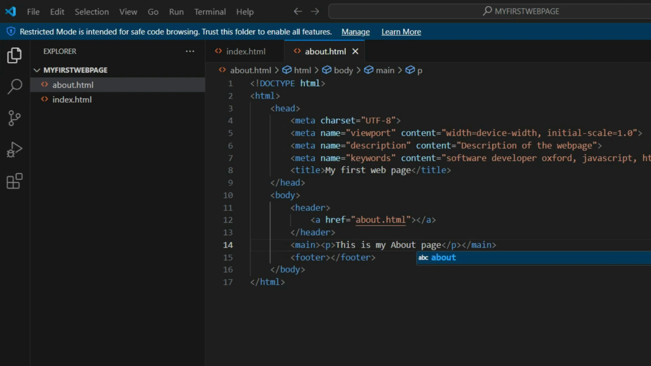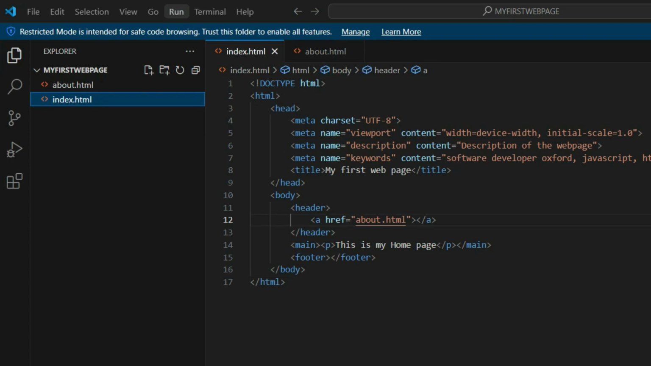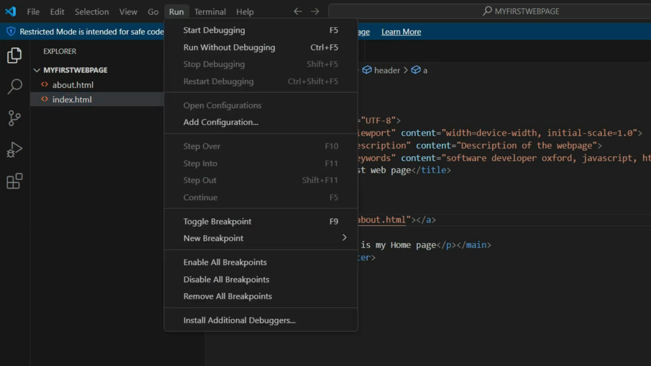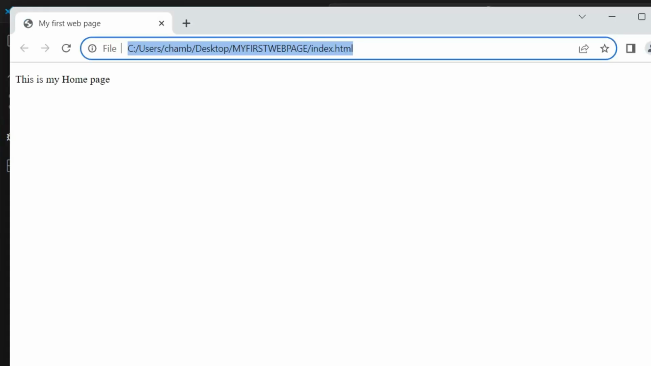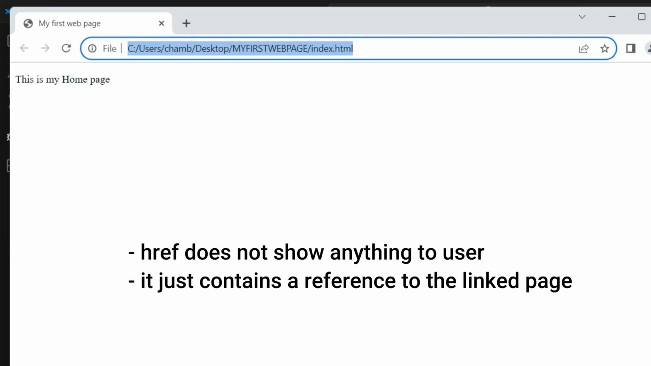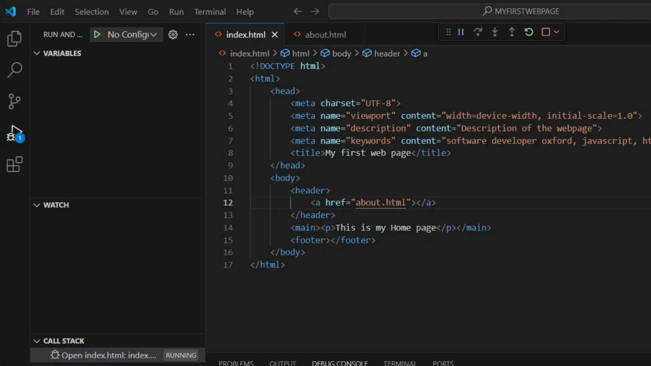If we now go back to index.html and then we run without debugging, you will see that our P tag is displayed, but hang on, there's no sign of our A tag that we just added. This is because the href attribute does not contain anything that is visible to the user. It simply contains a reference to the location of the linked page. Keep your browser open for now.